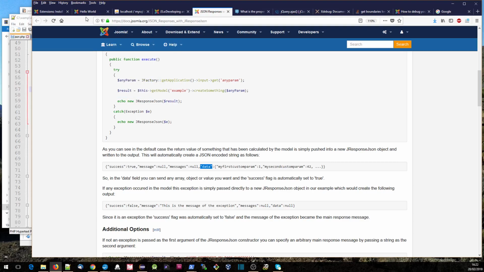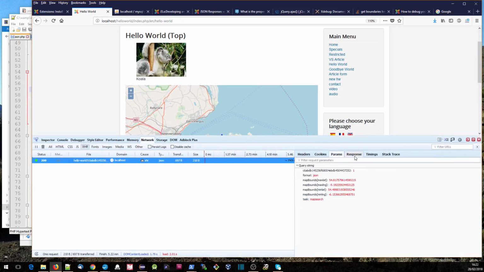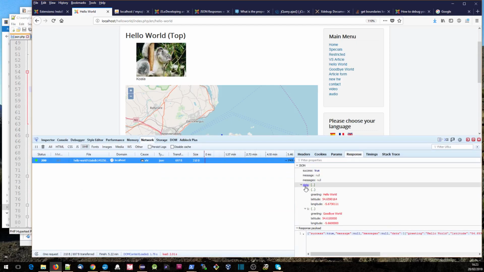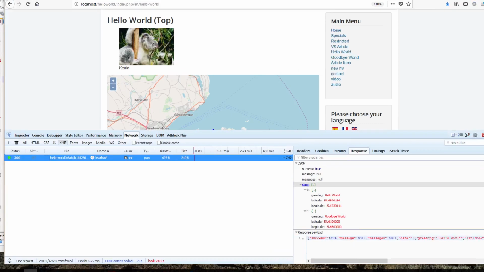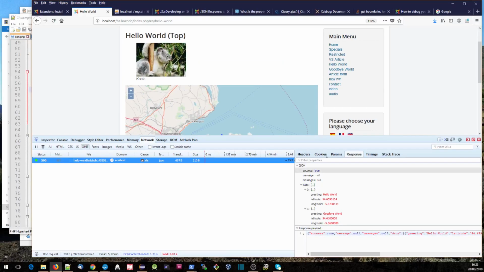And that then gets put into this field here, data. So whenever we look at our output here, response, this is what we're looking for here, data. So this is what we get in the case that everything goes well.